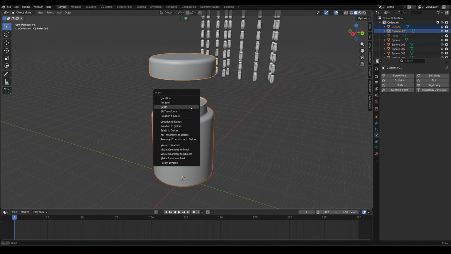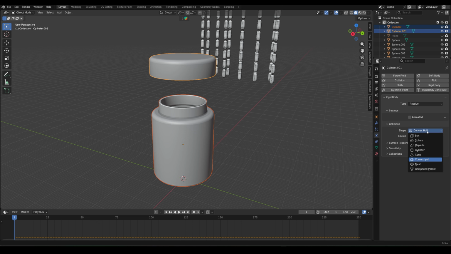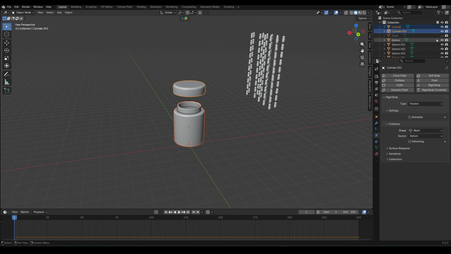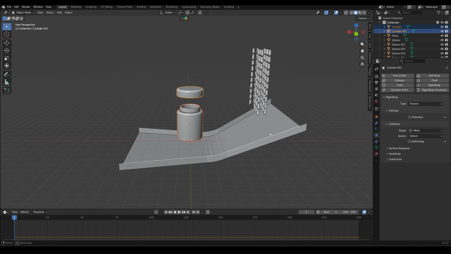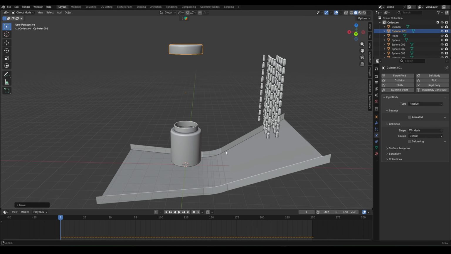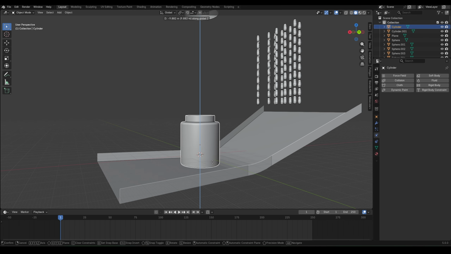Let's press Ctrl A and apply scale. And now I'm going to add a rigid body and set type to passive and shape to mesh. So now this bottle will act like a collider. And now let's turn this plane on, and I will select this cap and move up. And select this bottle and place it on the surface.